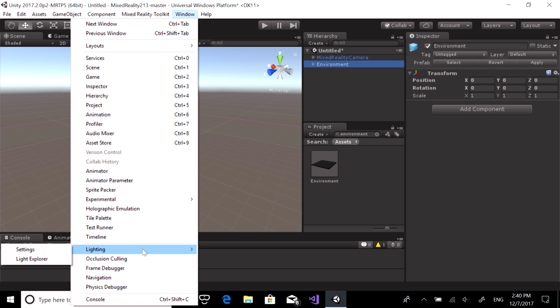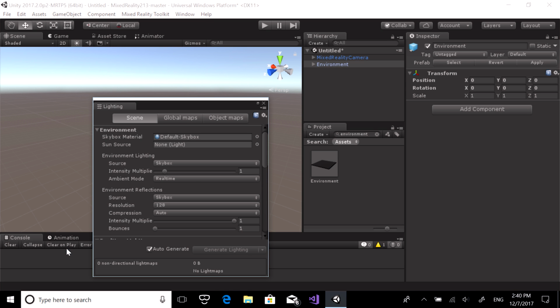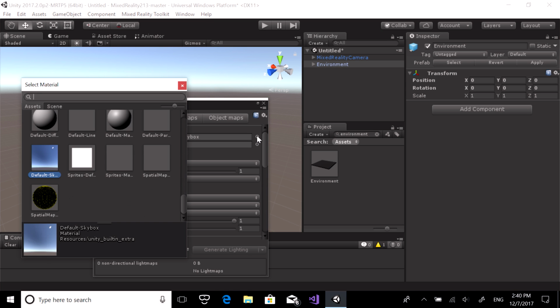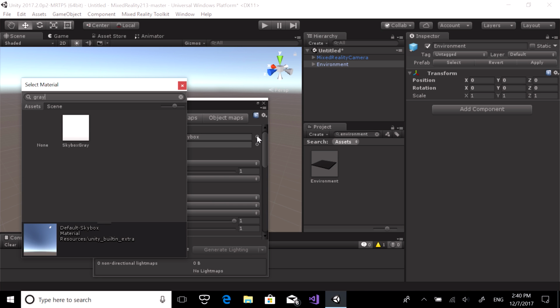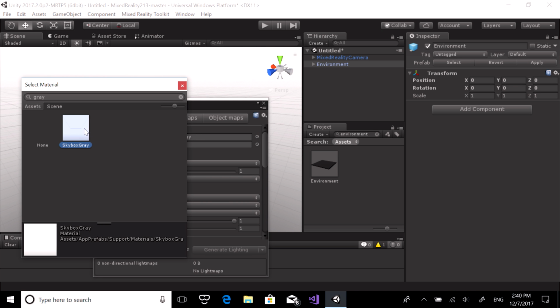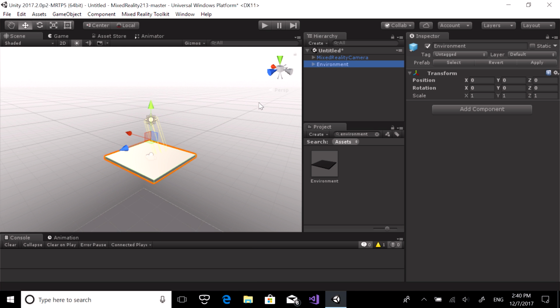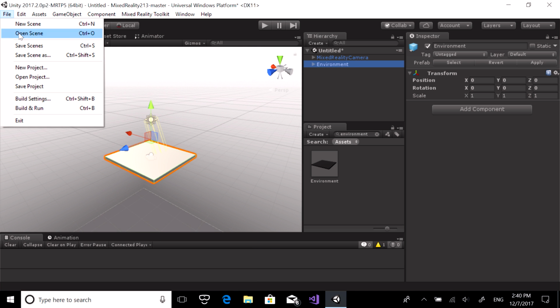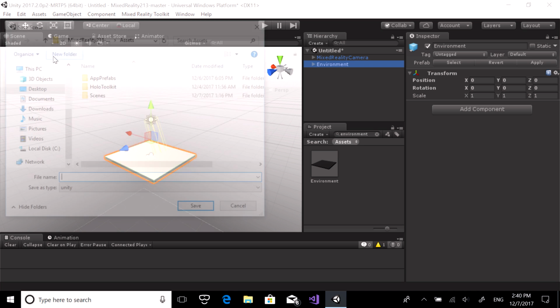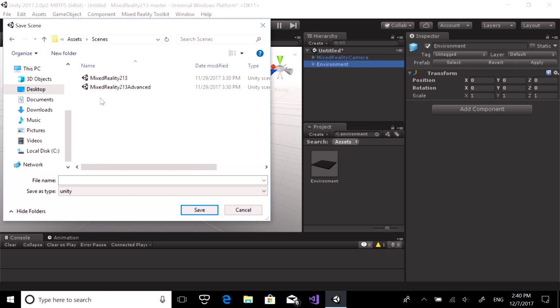In the lighting settings, change the skybox material to skybox gray. Finally, let's save our work in the Scenes folder as My Scene. We're now ready to add motion controllers to our project.